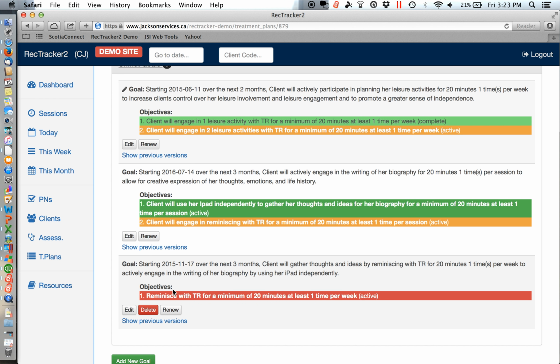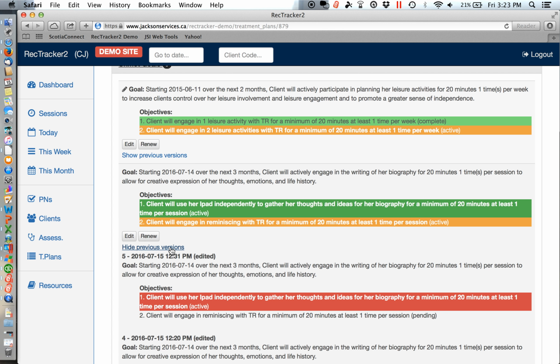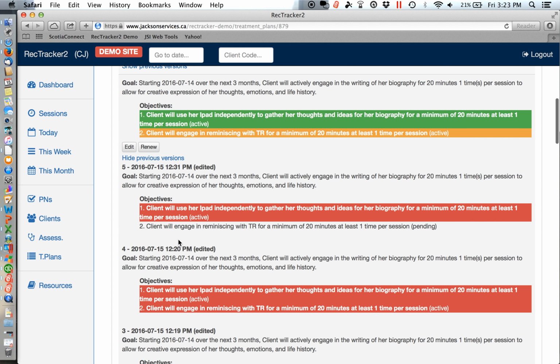And for every goal, you can also see the previous versions of that goal. So every time you make a change, the previous version of that goal will be saved, and you can go back and look at the evolution of that specific goal.